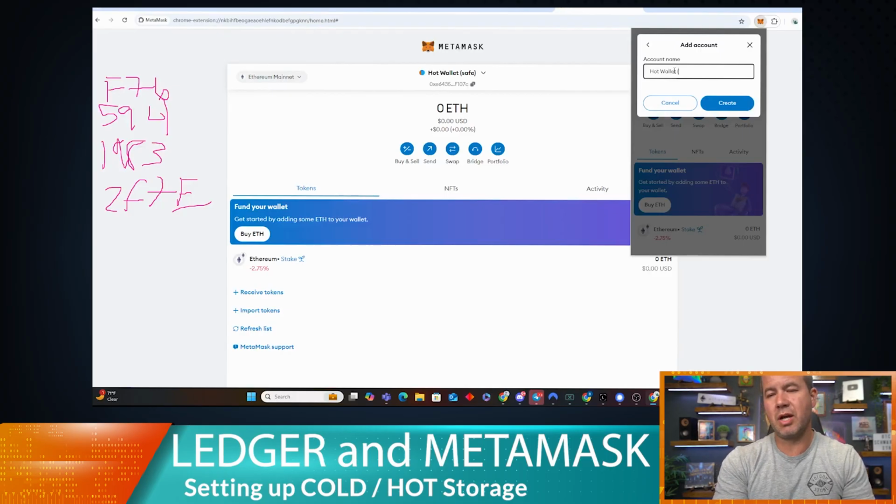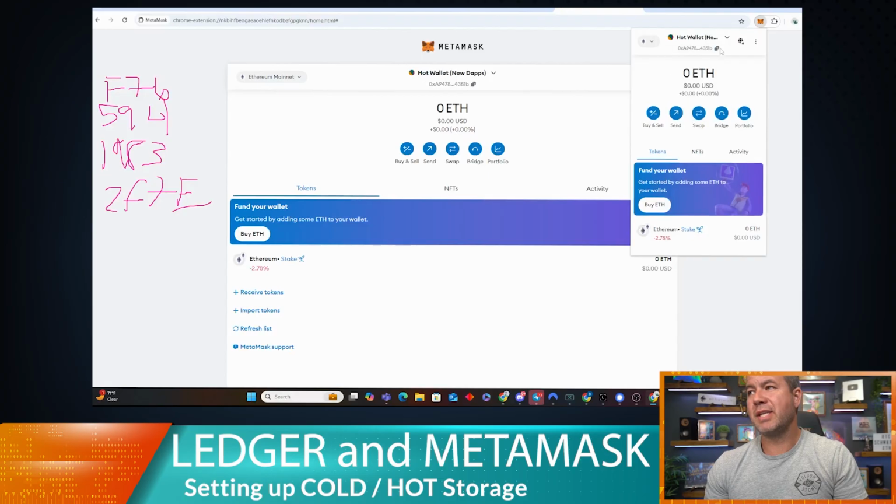We're going to call this our minting wallet. Actually, let's call this one new dApps. This is for any dApps that I want to connect to and try out. If I don't know if it's safe or not, we're going to do it that way. So this wallet's actually a little more risky.